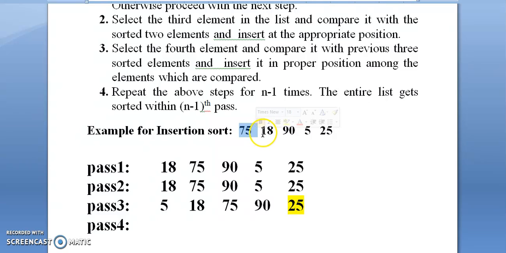Now, we take the second element in the list, that is 18, and compare it with the first element. Because 18 is lesser than 75, 75 is pushed one step backwards and 18 is inserted in the position of 75. Now the list becomes 18, 75, 95 and 25. Now consider your second element, that is 90 in the unsorted list. 90 is greater than 75, so therefore 90 is just kept as it is.